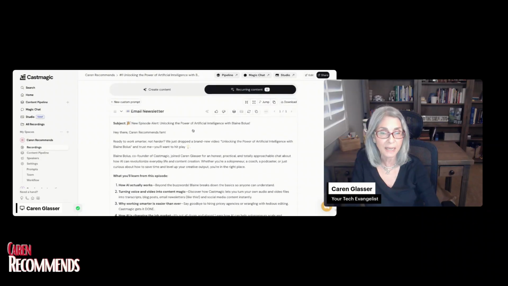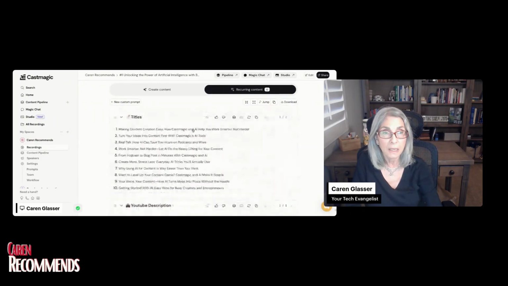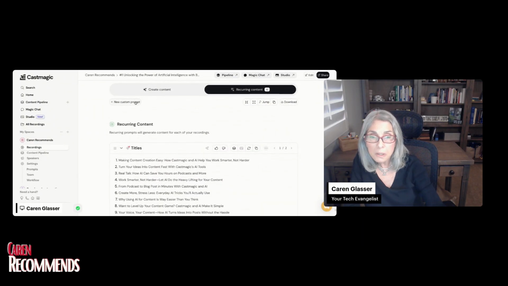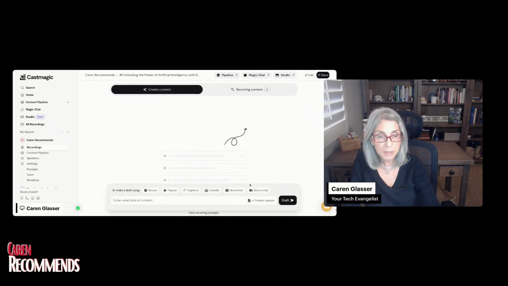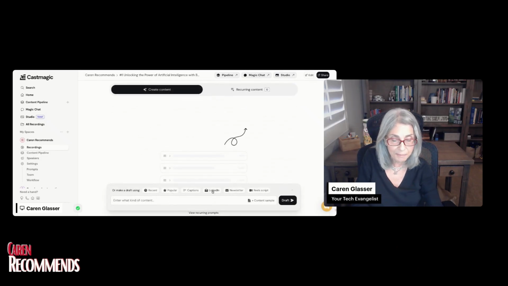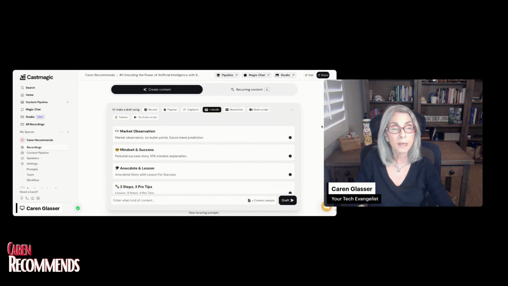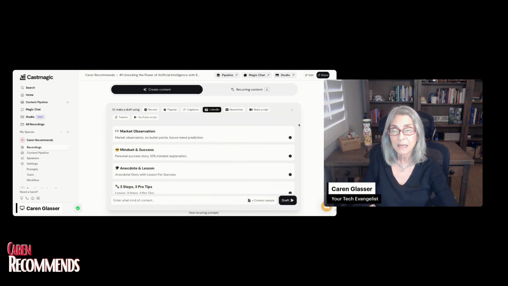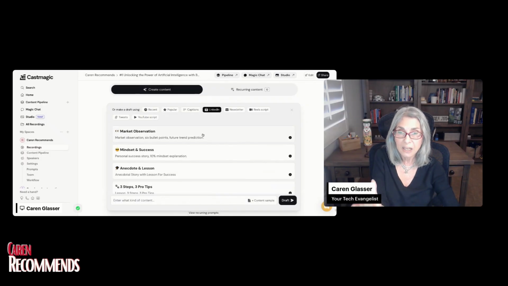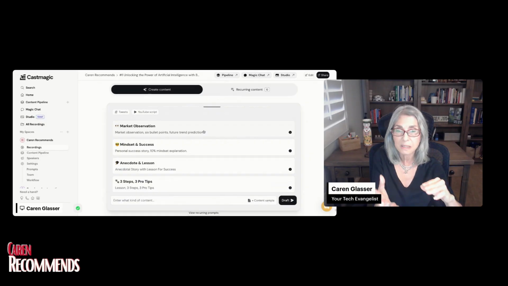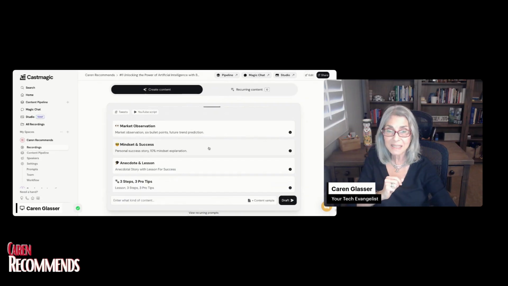I'm going to ask it to create another piece. I'm going to go create content. I'm going to go down here where it says LinkedIn. These are the different kinds of prompts that I can ask Castmagic to create content for LinkedIn. It could be market observation, 6 bullet points, future trend, and I'm going to show you what these look like. Future trend predictions. Mindset and success, a personal success story, 10% mindset. Anecdote and lesson, anecdotal story with lesson for success, or 3 steps for 3 pro steps.